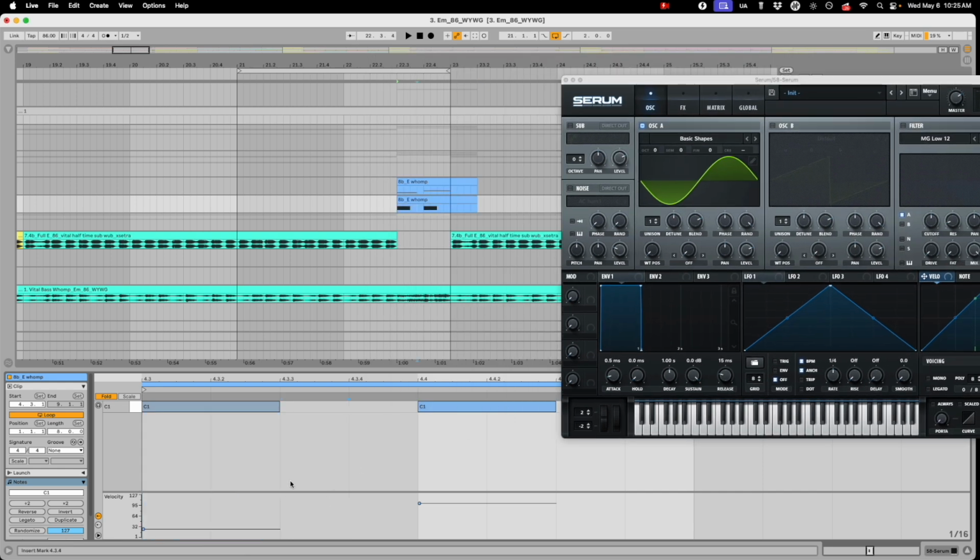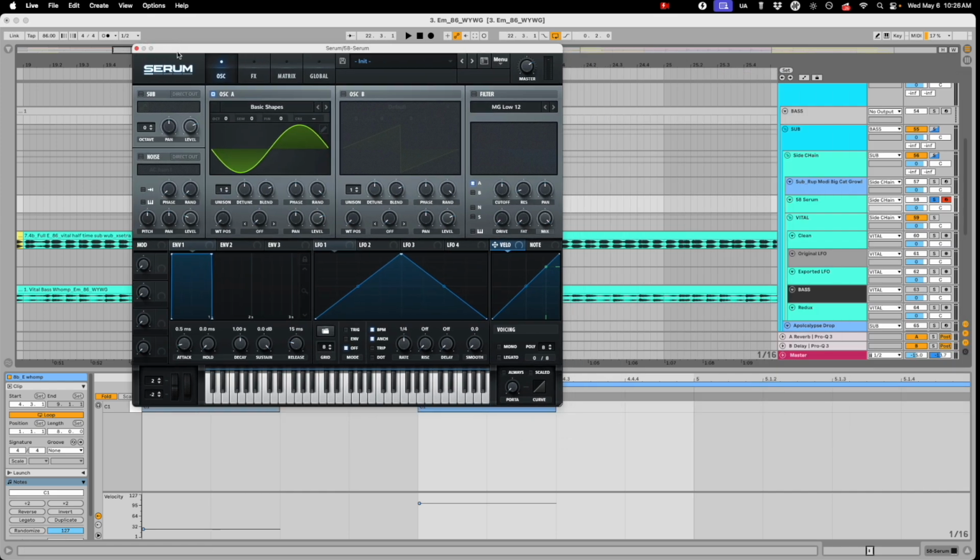So here are two C notes. One is at 25 and the other is at 101 in its velocity. So if I just play this in cycle, you'll hear no velocity sensitivity. So they'll play at the same volume.